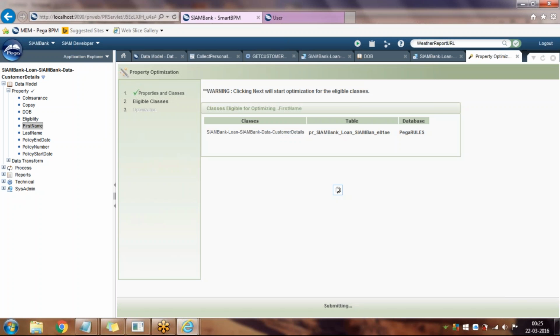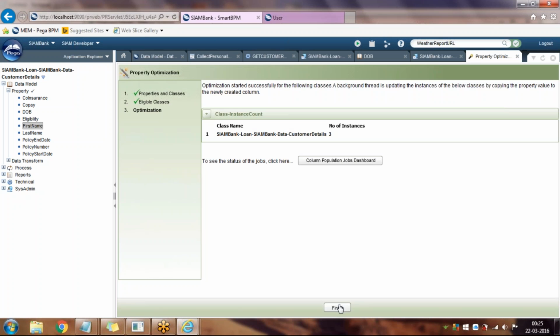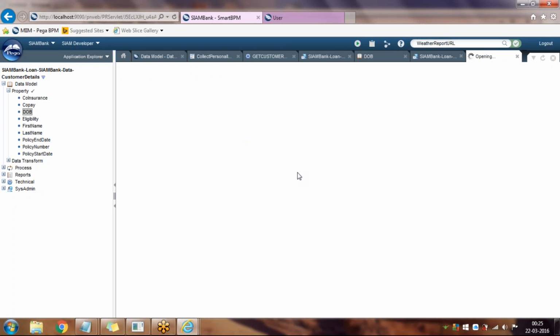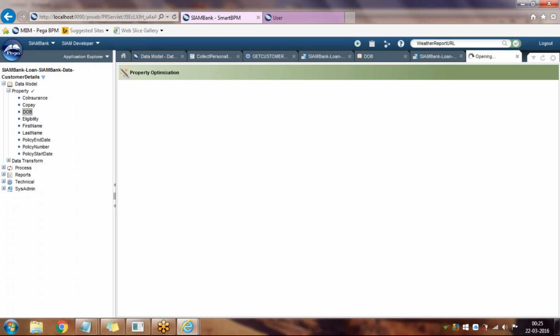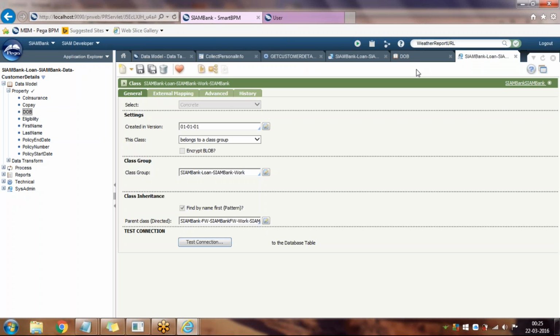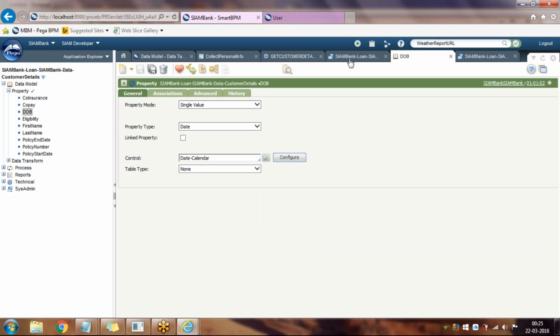And even date of birth as well I want to expose. Right click on date of birth. Click on optimize for reporting. Click on next. Next. Finish it. Okay. So let's go to the activity. Now save this activity. This will be saved.